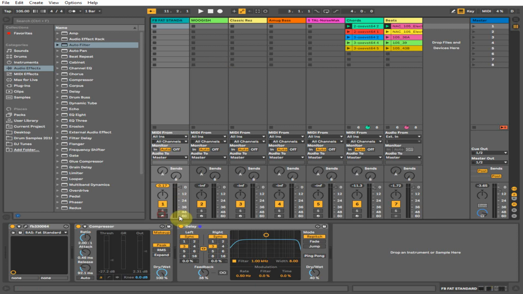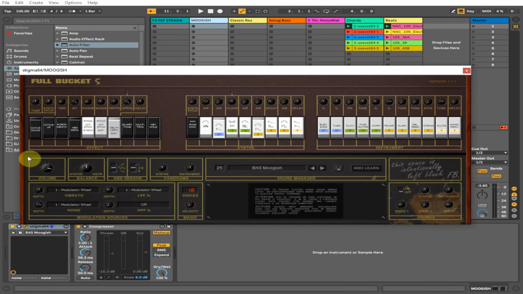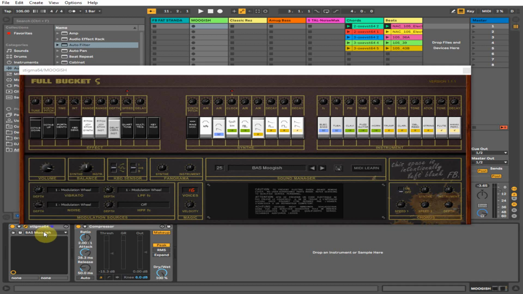Moving on. Next one we've got is a Moogish bass. And this comes from the Stigma 64, which is also another Full Bucket synth. And it acts like an organ. You know, you get them old organs and you've got all the different buttons that you can do to add different tones to it. But this one is another straight out of the box preset called the Moogish. Obviously, it's the Moog, however you want to pronounce it. And it goes like this. It's got that kind of real lead line on the end.